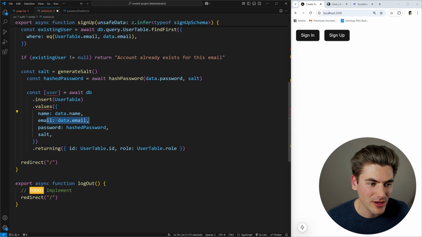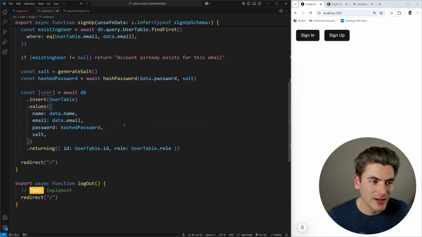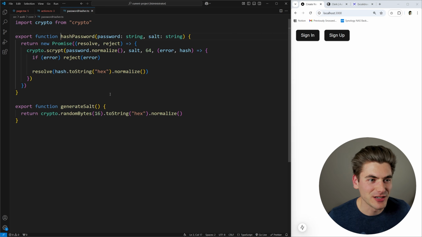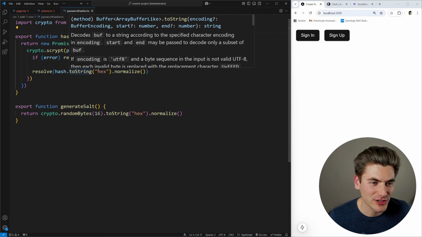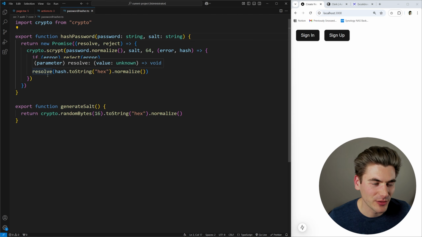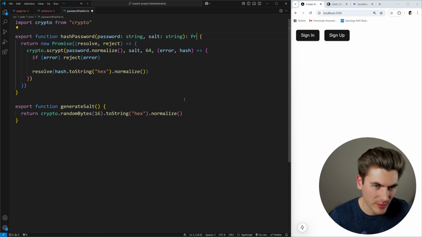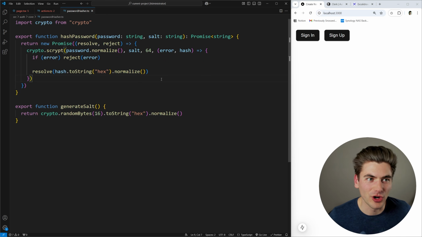So we're passing in our name, our email, our password, and our salt. Now we're currently getting some errors, and that's because our hashed password type is set to unknown. This is a bit of a TypeScript issue, because when we convert this hash to a string, it doesn't really know what it's resolving to. So we need to tell TypeScript, hey, we're resolving this to a promise that returns a string, just so it knows that this is always going to be called with a string.